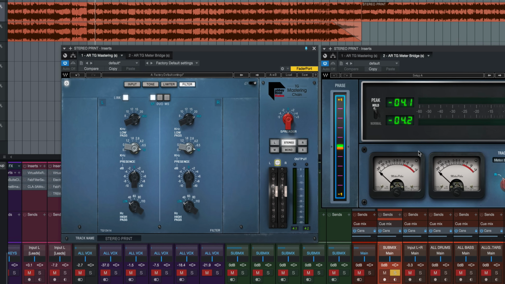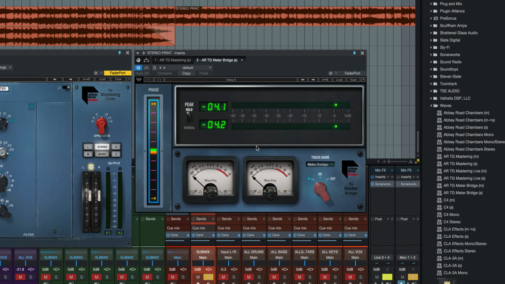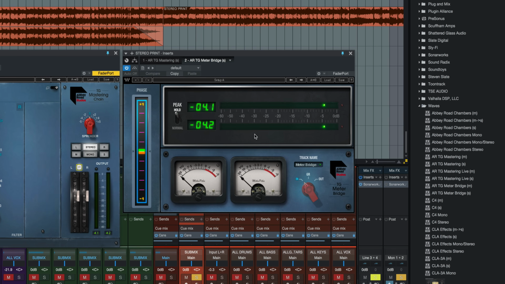Over here, it's listed as a separate plugin, but it's actually part of the hardware as well, is the meter bridge. You have a VU meter for average level, a peak meter for peak level. Between hold and normal, you can choose different metering style, and a phase correlation meter.